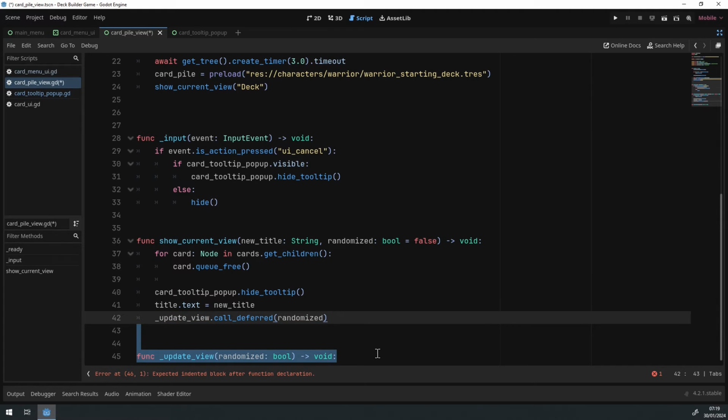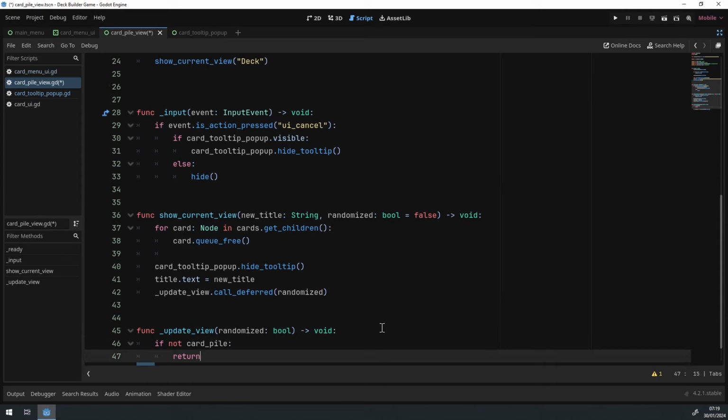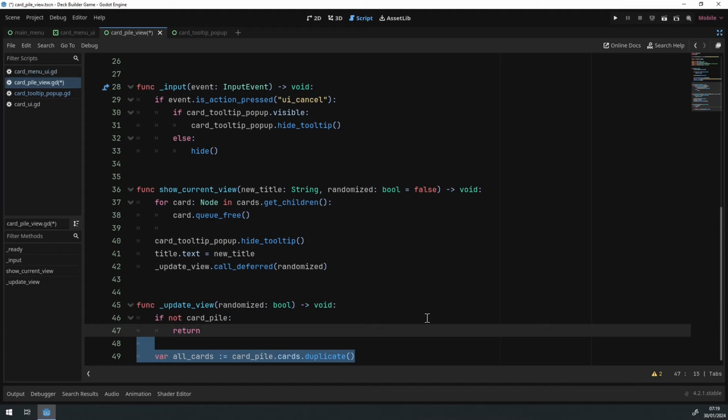Then we'll have this update view method. And what we do is we do a safety check first to make sure that we have a card pile we want to display. Because if we don't have one, we can return from this function immediately. And then we can create a new array of cards by duplicating the card pile's cards array.